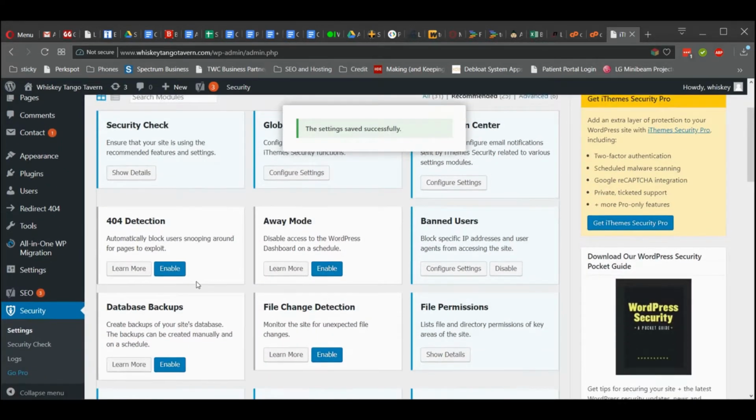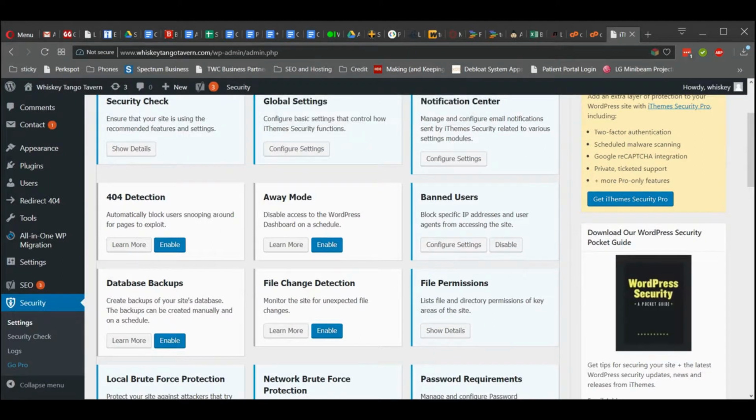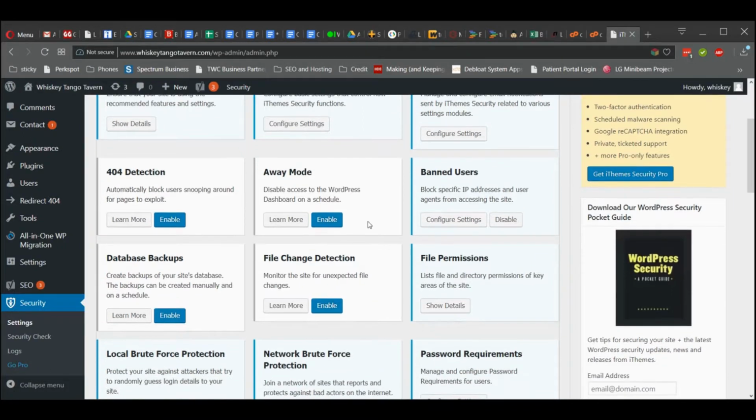Moving right along. Now you may want to turn on 404 detection. We do a lot of SEO, and we have plugins specifically for detecting 404s, so I don't like to turn this on because I don't want to create a conflict, although you may find the need to turn on the 404 detection. Away mode has to do with turning it off at night or in the early hours of the morning. We're a mobile based company.